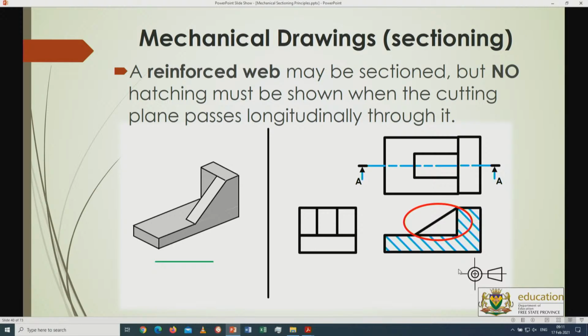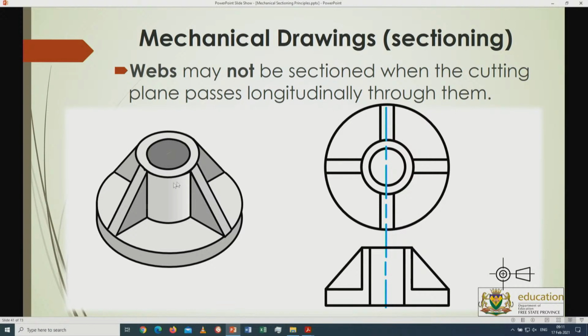Right, so that's basically what I want to say to you. Now here you can also see an object made from a certain material, and then that is all a casting. It's all the same material it's made out of, and there are your reinforcement webs that you can see over there.